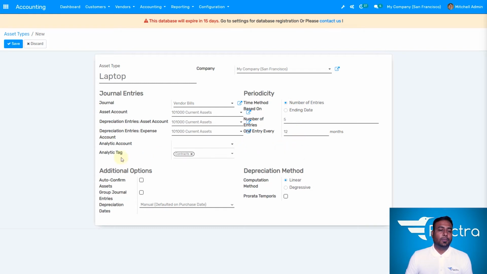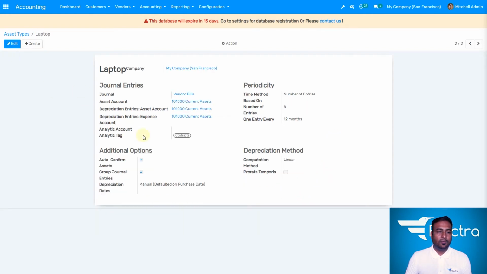Here there is also the additional information options, auto confirm assets. So we don't need to create it manually, it will confirm our assets. So we can just click over here. Also we have the group entries available for the general, so we can select that. The depreciations we can base on the last day that we have purchased, or we can do it manually. So for the demo we can select manually. Also the depreciation method with the computations, which is linear and degressive. For degressive we have the degression factor we can select, but as a demo we can select linear. So I'm just going to save it over here.